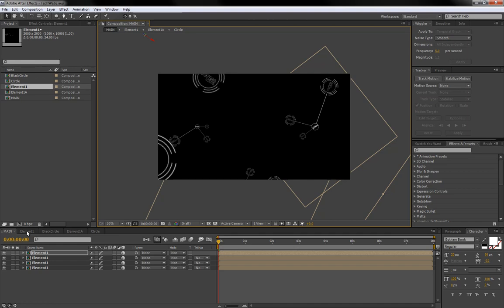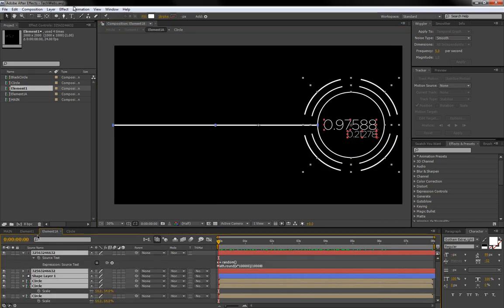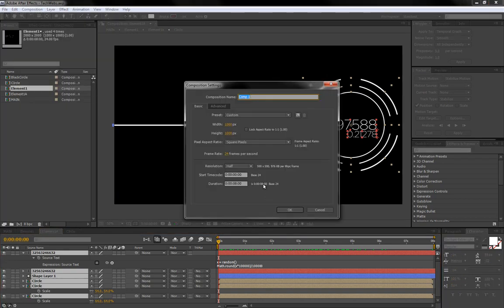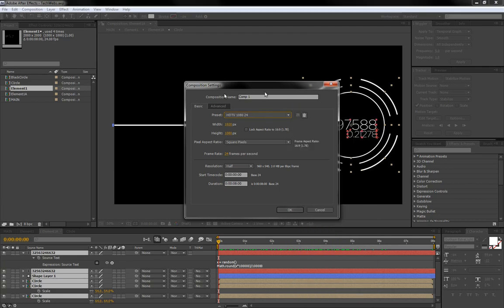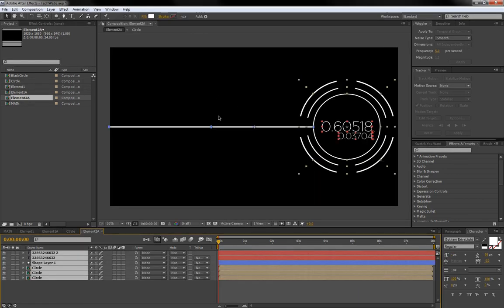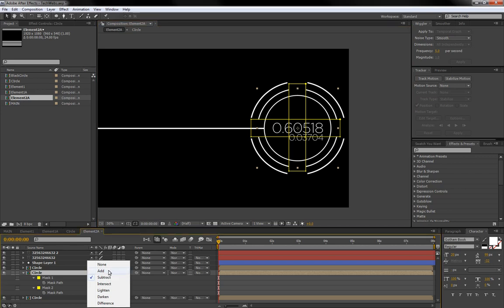Now we're going to make another element. So let's go back into our element 1A, copy everything, create a new composition, 1080p. We're going to call this element 2A. Paste everything in there. This time let's change the mask to add on both of them.